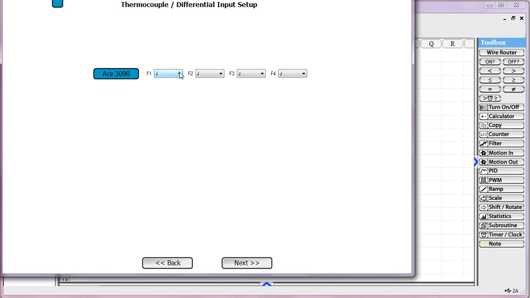I happen to be using, in this example, just a J type in the first, in the F1, but you can see that you can modify that to use a K, an N, or a T type as well, and you can also use it as a differential signal, 4 different voltage ranges. And sometimes customers ask us what kind of thermocouple to get, and it depends on your application, but the most common ones are J and K, so those are going to be most readily available. But we're going to use a J for this one, so we'll just leave it alone.